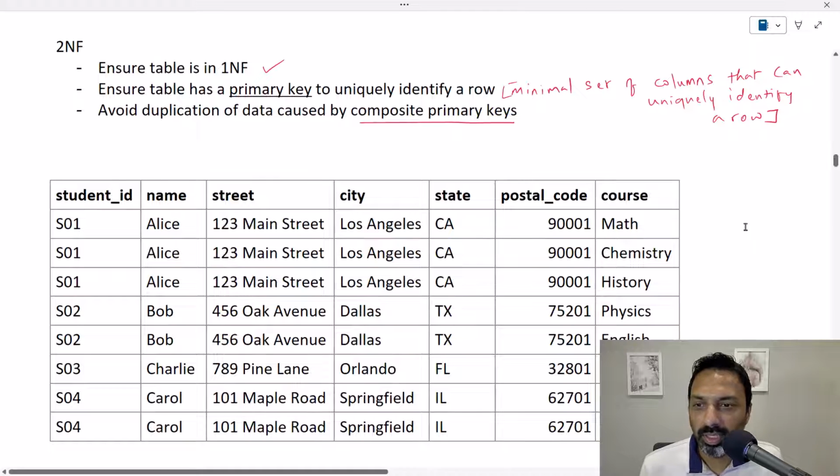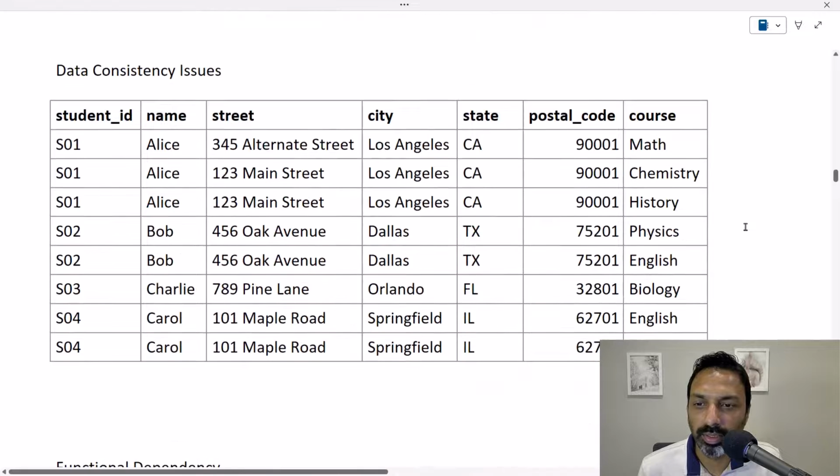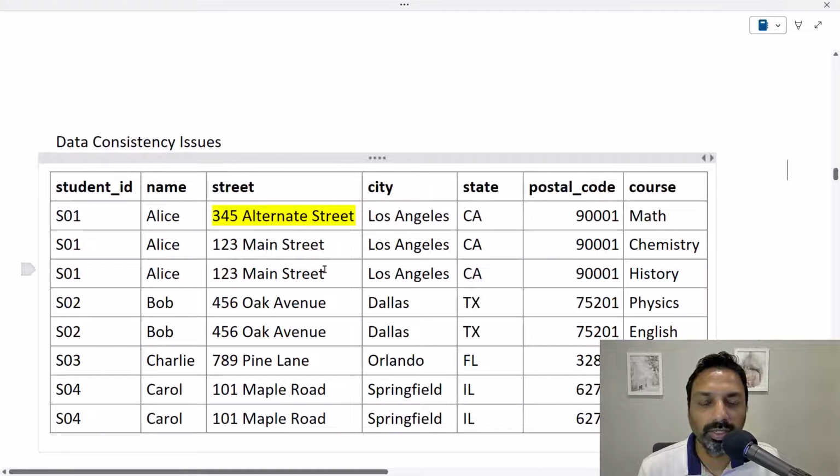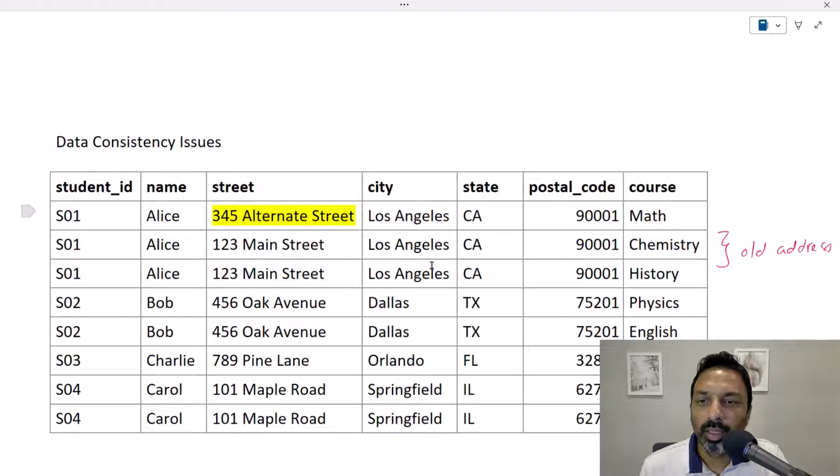Now, for example, let's say Alice moves to a different address. Alice's address got updated for one of the records, but the other 2 records are still showing the old address. Now, we don't know which address is correct because now you have a data inconsistency issue. So we want to avoid these kinds of issues. So in general, duplication can cause these kinds of problems. So let's see how we can resolve it.